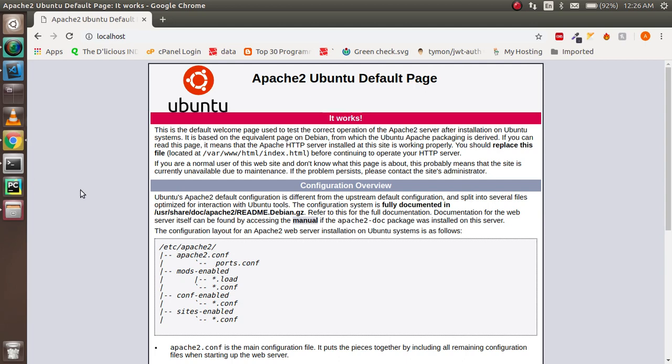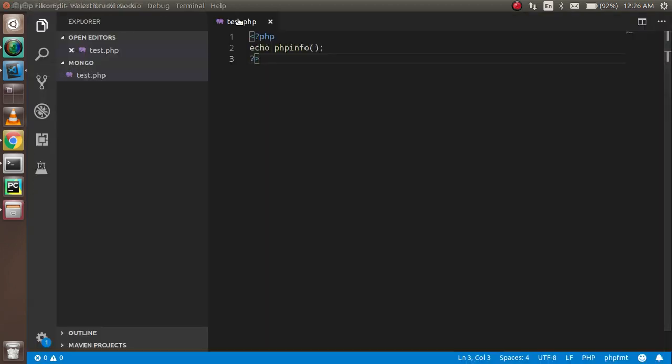First of all, I already made a file on the localhost, mongo/test.php. With this file you can check whether the library is installed or not. After installing this, we will check whether Mongo is installed or not.